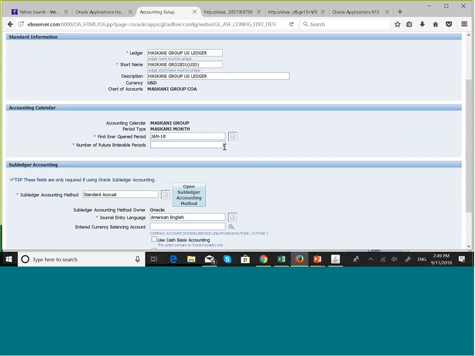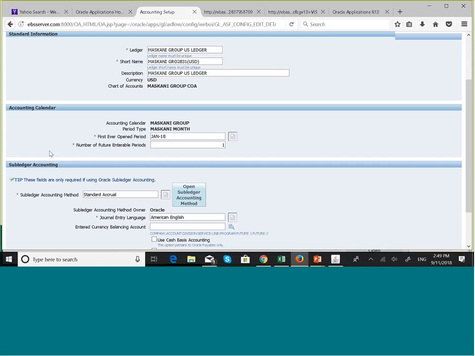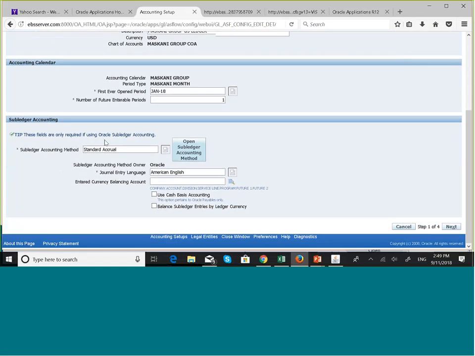Yeah, we can have 1 for now. We can have more than that, but let's have 1. We're going to use 1. And then the sub-ledger accounting method, we're going to use the standard accrual. We have other options like the language and all that, which are, I would say, obvious or already pre-selected for us.